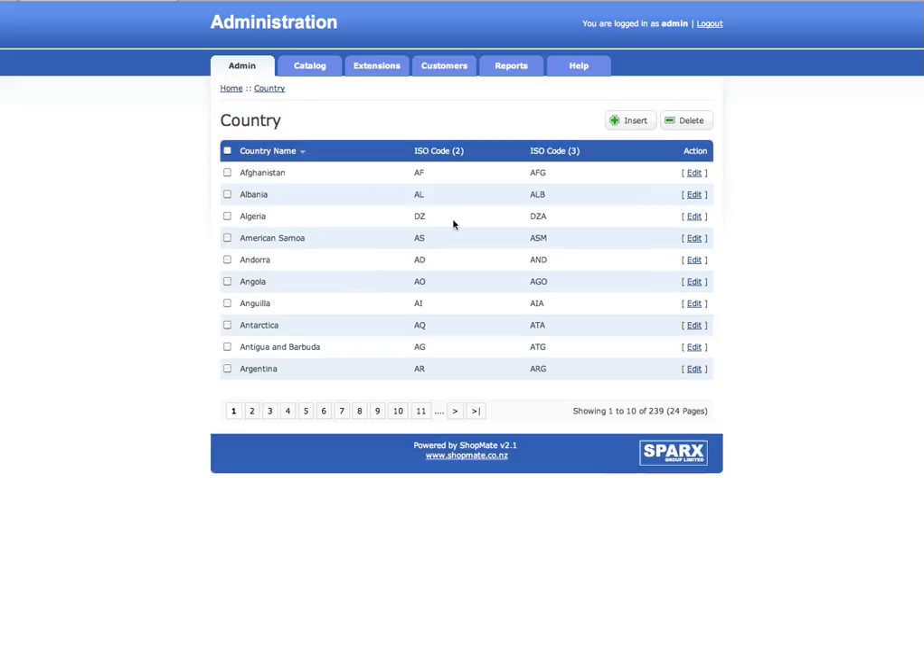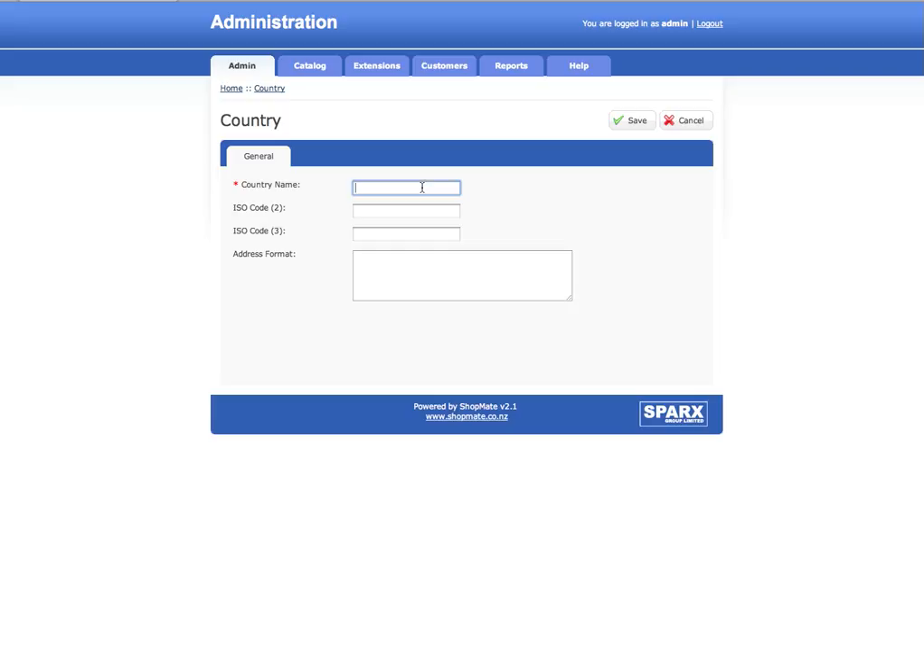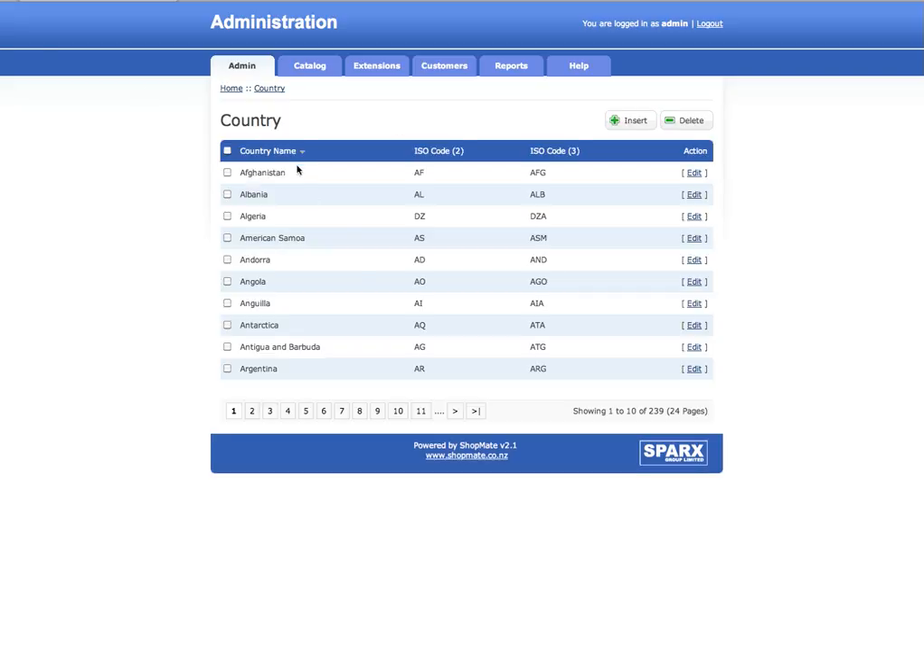We also have countries. If you want to add in any extra countries, it's pretty much the same. You just click Insert, but you have to insert the country name, also the ISO code 2 and the ISO code 3 and the address format. But there should be every country that you need already loaded into your ShopMate system. If by any chance there is not a country that you need, then please get in touch with us and we will be happy to help you out.